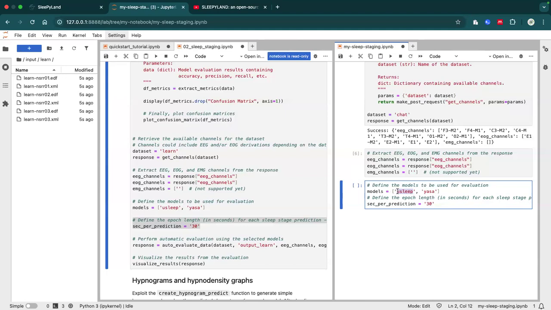This is something that you can do, but be aware that it's something that you can do just with uSleep. So the result is that you have a much finer hypnogram and hypnodensity graph, of course, with some sort of higher continuity from one sleep stage to the other.